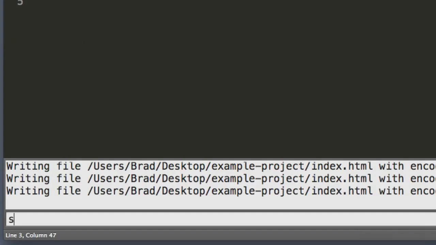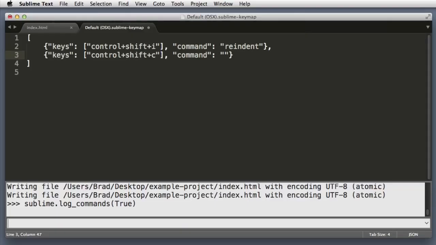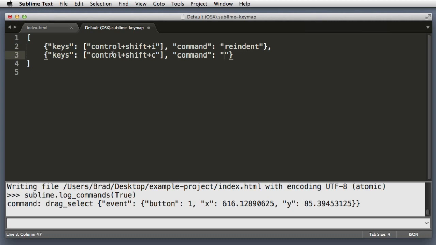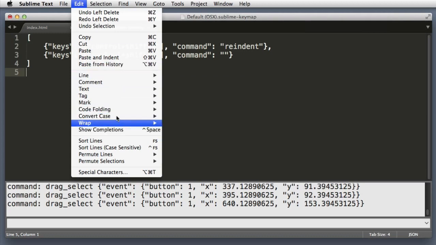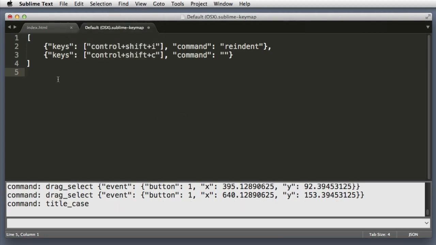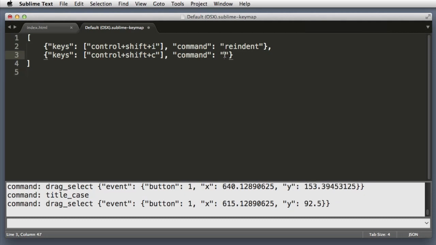And down here at the bottom, we want to enable command logging so we can see the name of commands. So type sublime.log_commands, and we want to set this to true. Hit enter or return. Now, essentially everything we do in Sublime Text, you can see that even just clicking or dragging is logged down here in the console. So now we can just go down to an empty spot and run Edit, Convert, Title Case. So we didn't really run it on anything, but we can see that in the console log, its name is title_case.